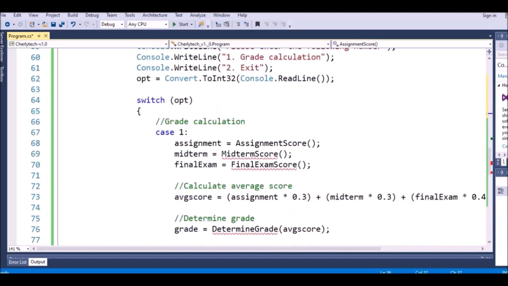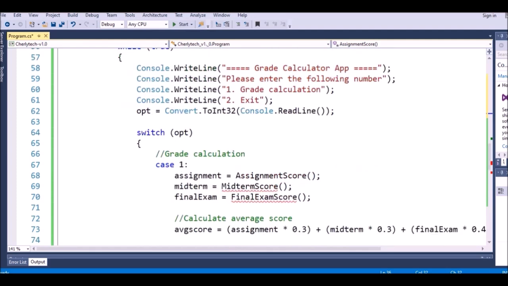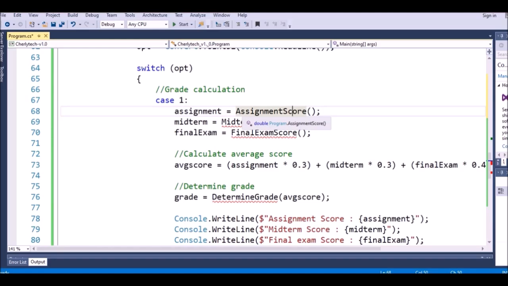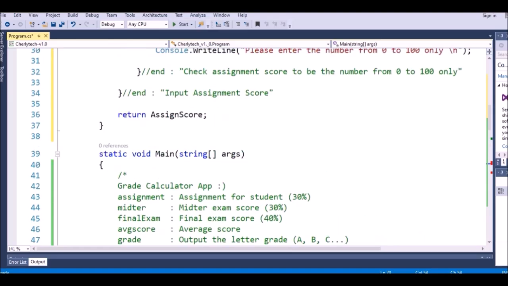Okay, so now you see that when we go back to the main method, the value here, assignment score, this one has no error, right? It has no error, but we still have the error for midterm score, final score, and determine grade method. So that means we have to create the method for midterm score, right? Midterm score. So to do that, I will create in here.